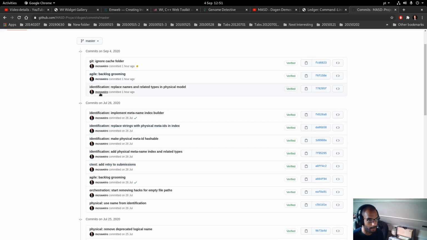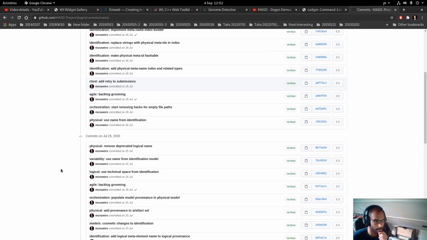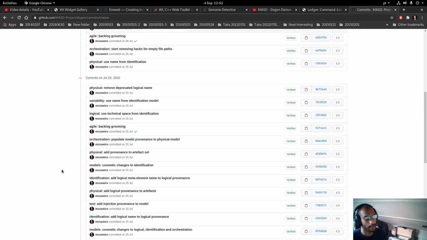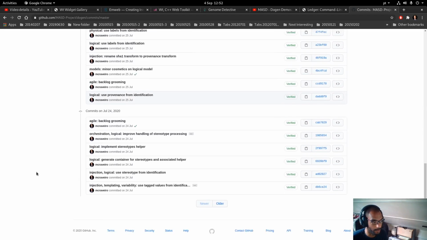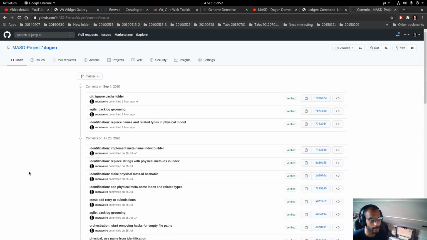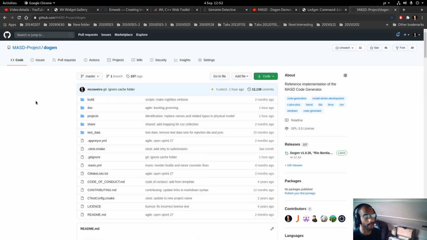But as you can see here, the identification. So I keep calling it integration. I mean identification. You can see that there's several sets of commits here with identification related work. So it's been going on for a little bit. It's supposed to be one of those quick things on the side, like everything else in Dogen. It always ends up being more complicated than we expect.